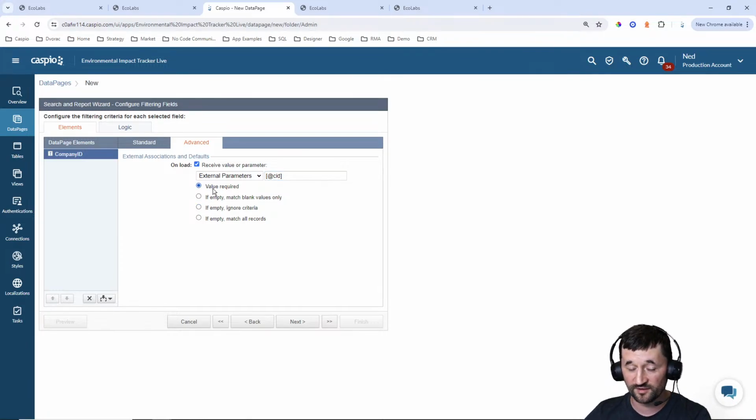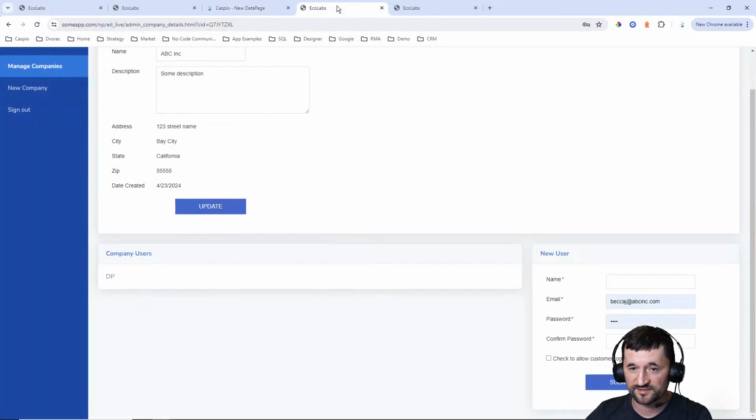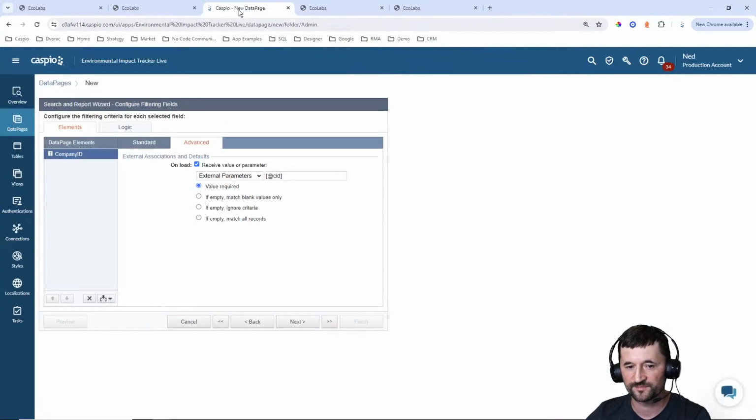Value required. The reason this value is so important that it's required is because on this page, we pass this ID, but in order for me to see the users for that company, we need to filter based on this company ID. That's the only way you're going to see just the users that belong to that company. So that's why this value is required.